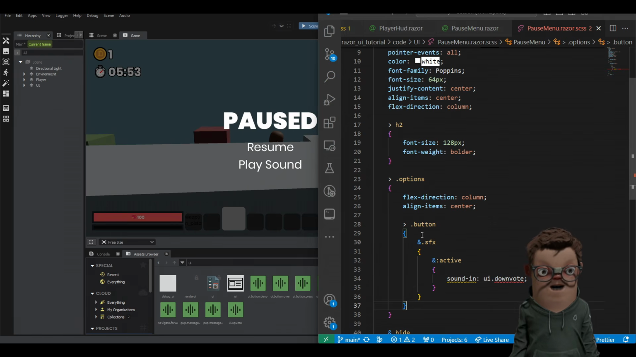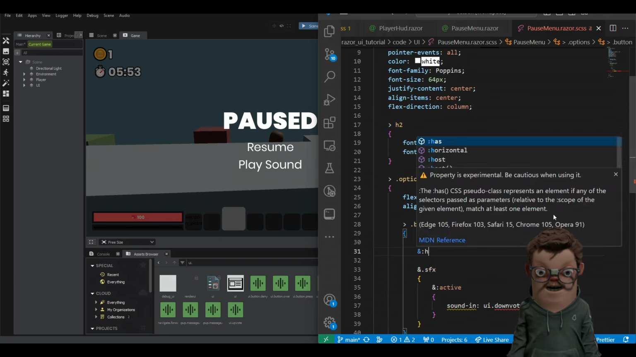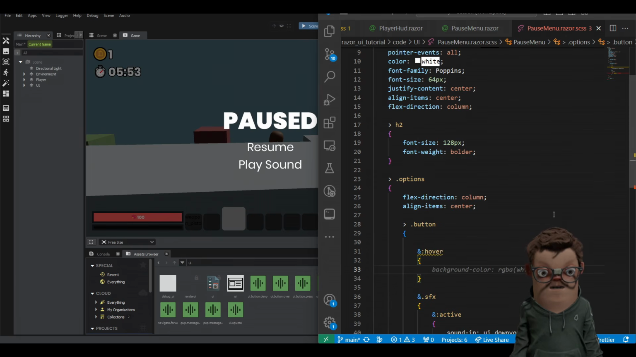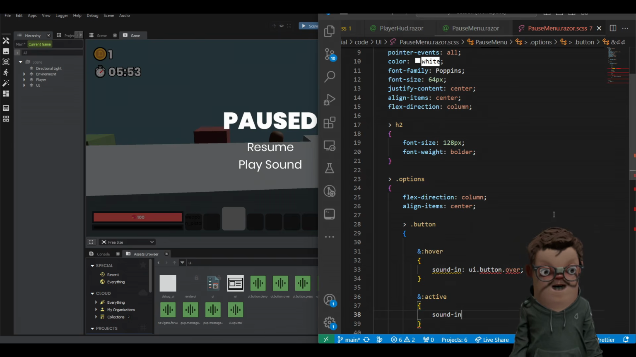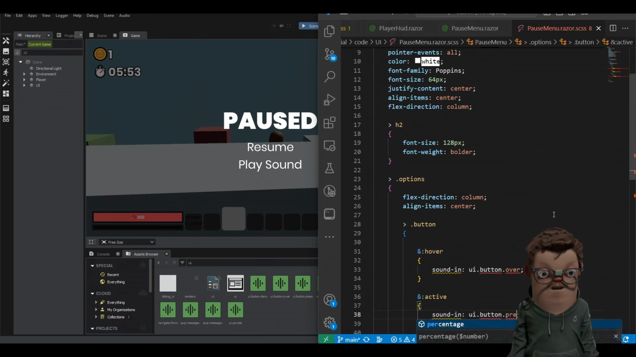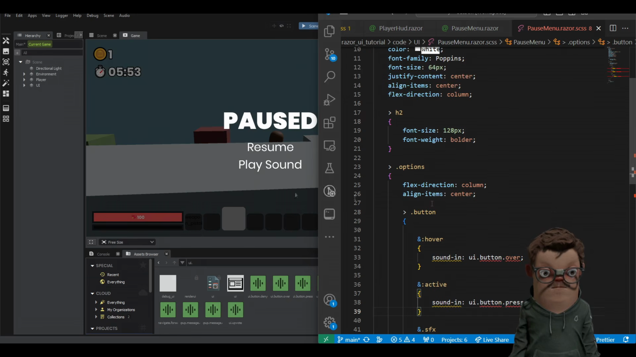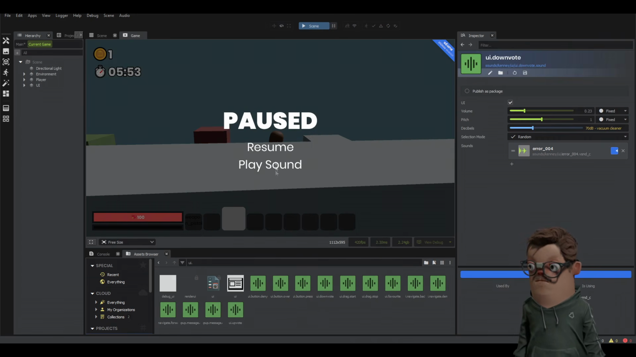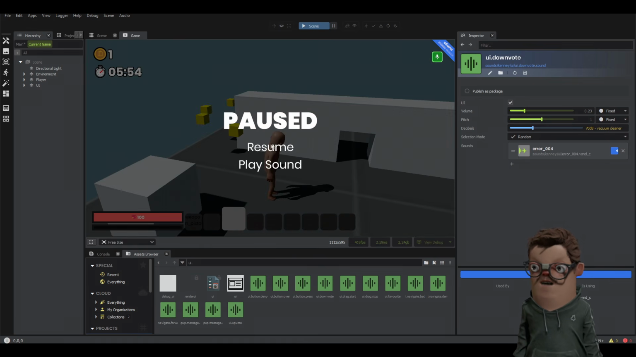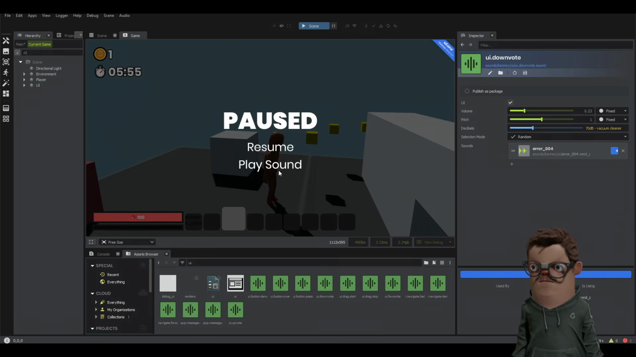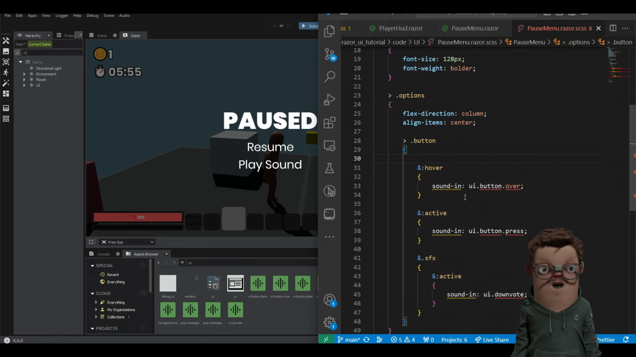So that means with any of our buttons, we can just say, if it's in the hover state, sound in UI.button.over, and active, sound in UI button, I think it's press. Yeah, and we get some nice little sounds for hovering over them, and we get a sound when we click on them. So yeah, that's very, very epic. Hopefully that covers most of what needs to be done.